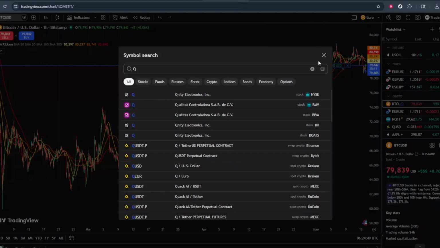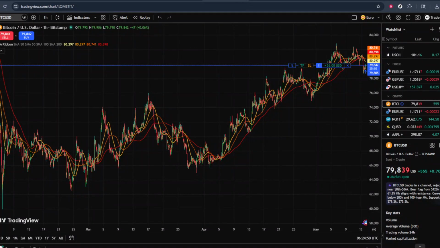In today's video, I'm going to teach you how to take a snapshot in TradingView. This is a really handy feature if you want to capture your chart exactly as you see it, whether for sharing with others, saving your analysis, or keeping a visual trading journal.